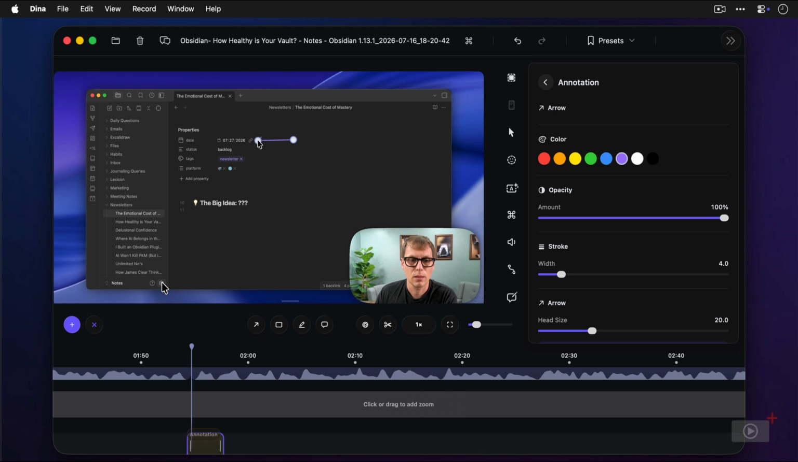As we create the arrow, we have a bunch of options that are displayed on the right next to the video preview. We can select the color. Let's make this red. We can change the opacity and the stroke. I want this to be wider, so let's bump this up to about 8. And we can change the size of the head of the arrow. Let's bump this up to about 27.